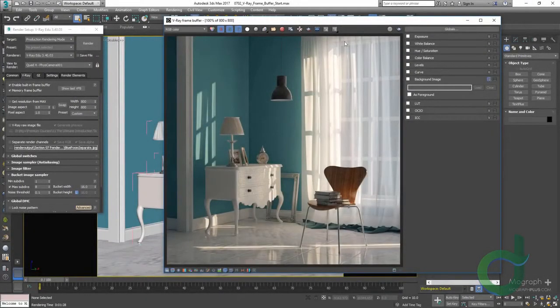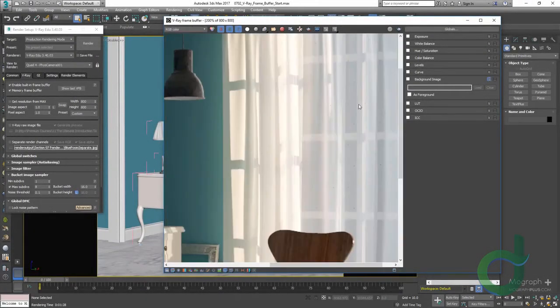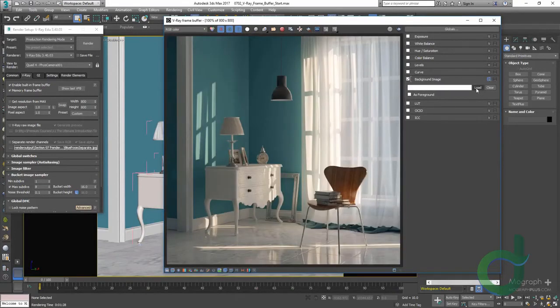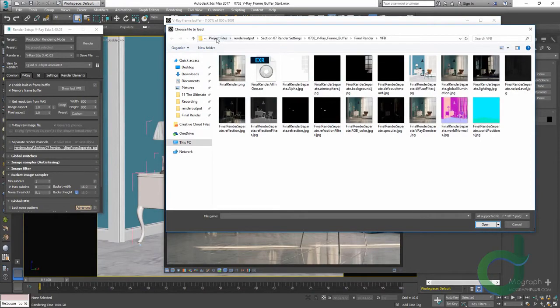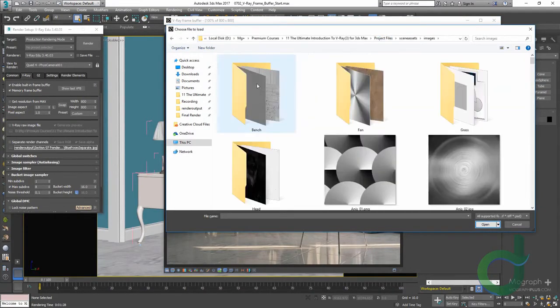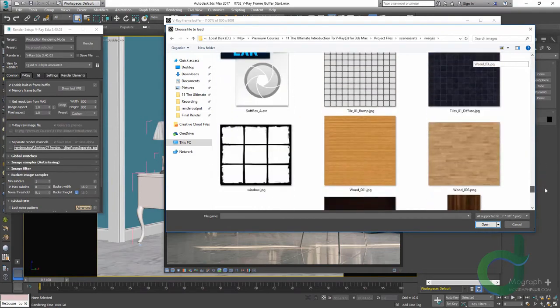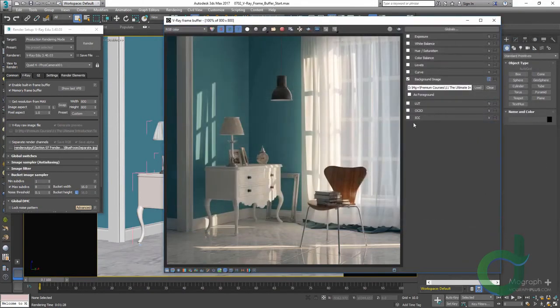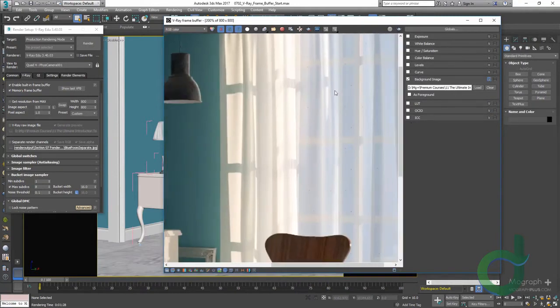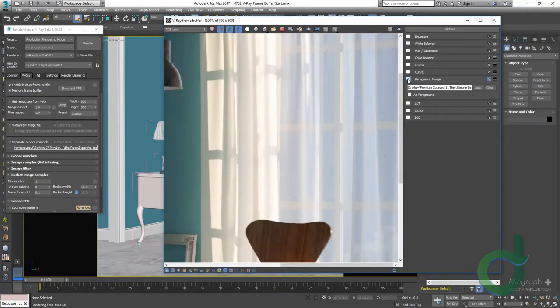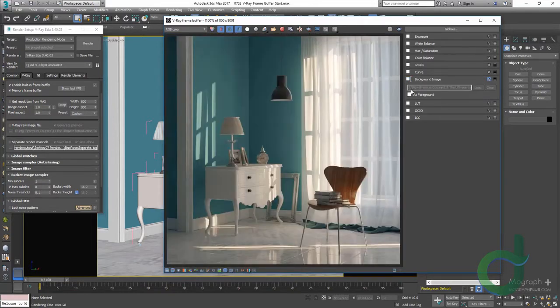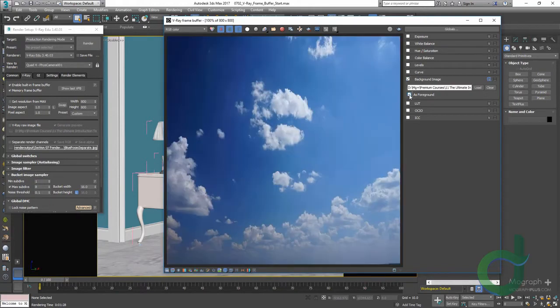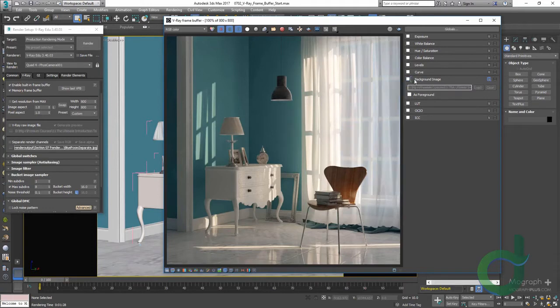Now that the render is finished and we don't have any background, if we enable background image, we can choose an image to be used as the background of the render. In the images folder, let's use this sky image. And as you can see, it's being used as the background image. If you enable as foreground, the image will be on top of the render. Let's disable background image and load the final render again.